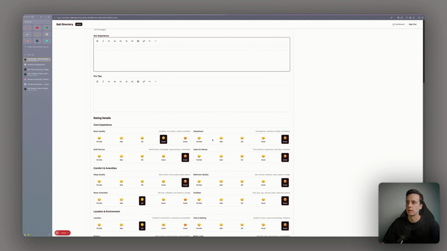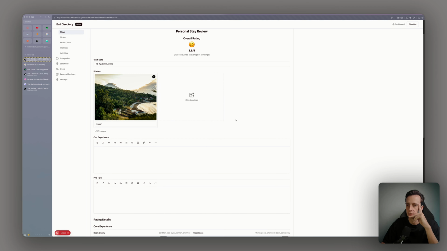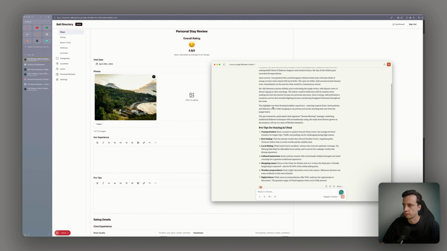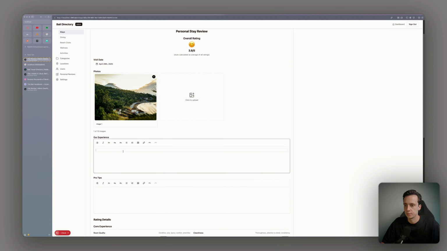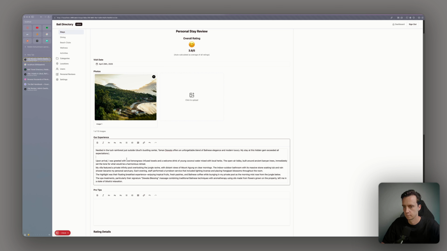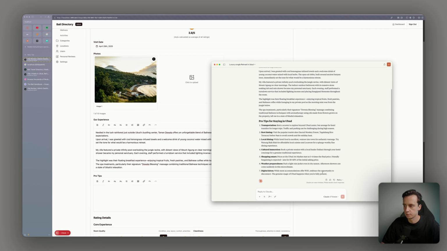For the check-in, like how's the check-in? I think we can just make it way more detailed later. I just want to get some content up. So, okay, so our experience. Okay, and then the pro tips.